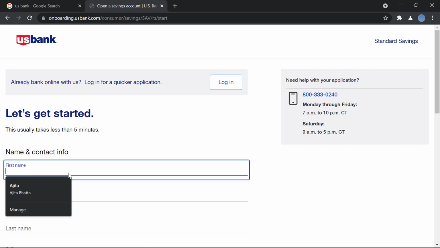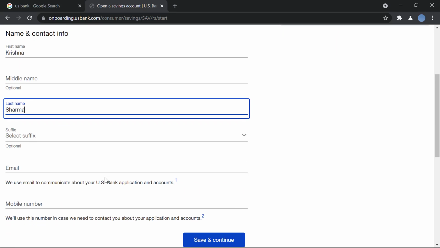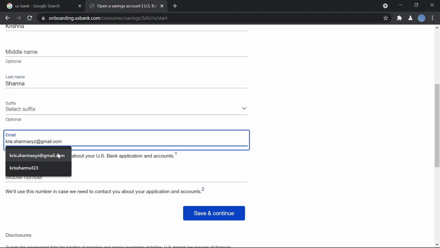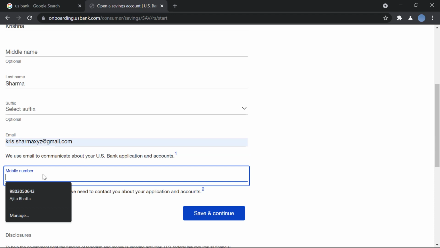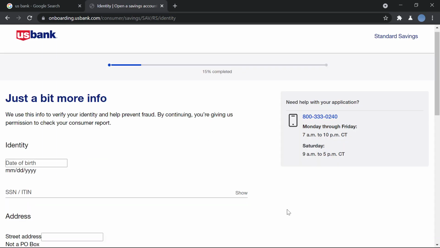So here you'll enter your name and your last name, and you'll enter your email address, you'll enter your phone number, and then click on save and continue.